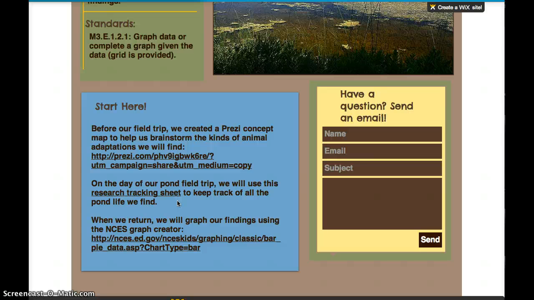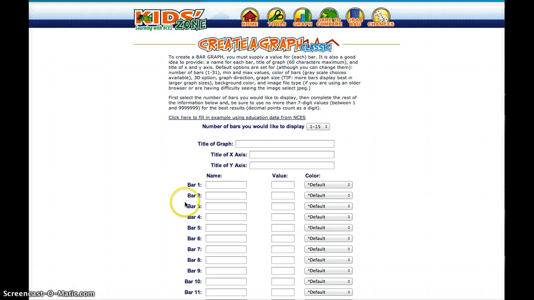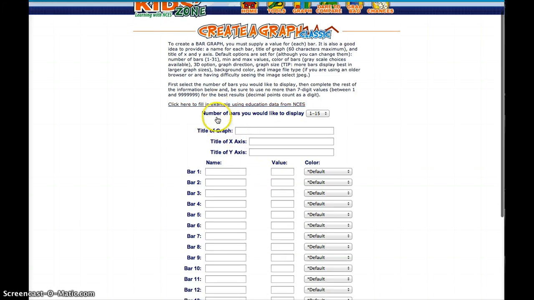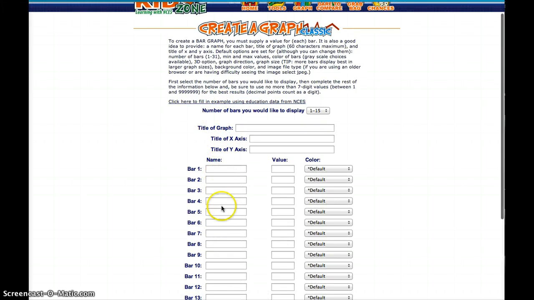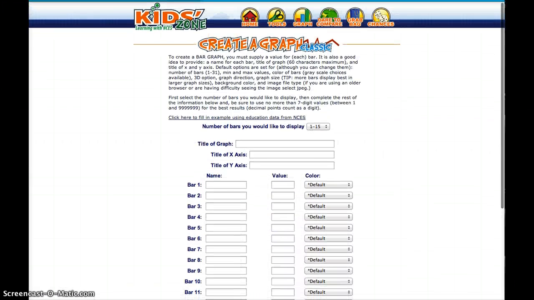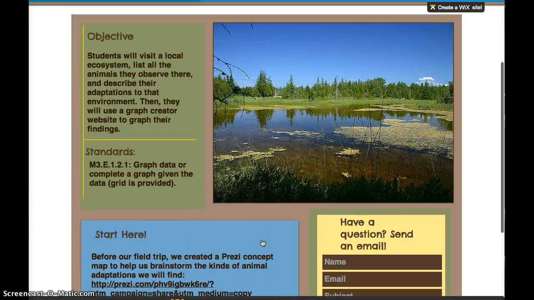And then after the field trip, when we come back, we're going to click on this link to go to this website. It helps us create graphs. Now you'll remember our talk about what the x-axis and the y-axis are, and I'll help you do this in class, but this is just to get you prepared. You'll enter in all your information about the names of the animal adaptations and how many you saw, and this will help us create a graph. And that's the math lesson.